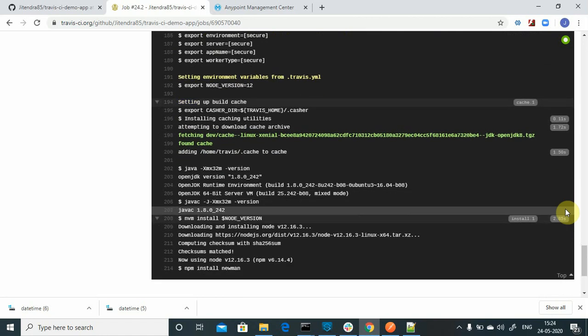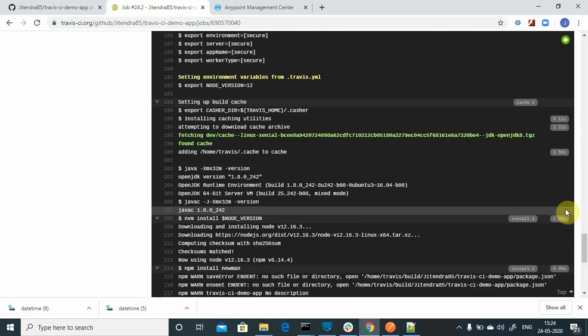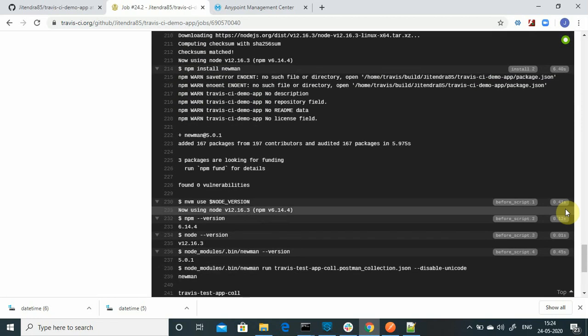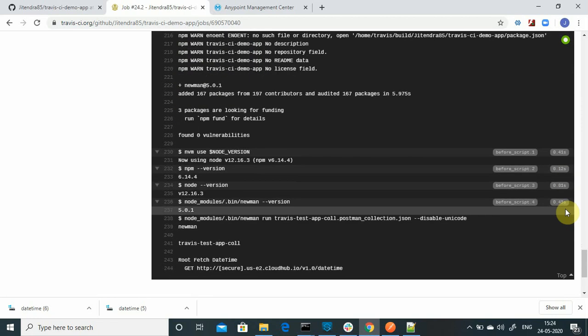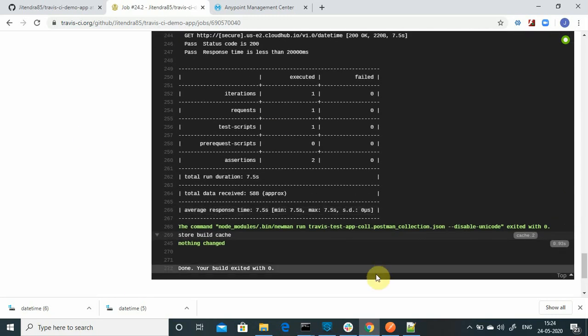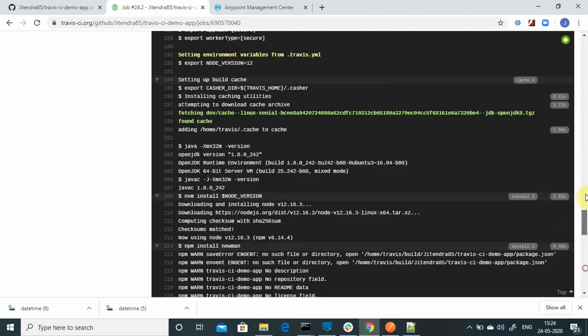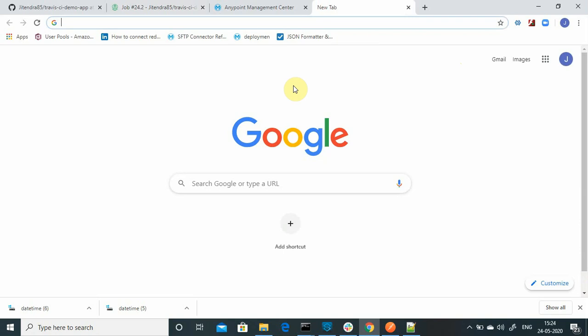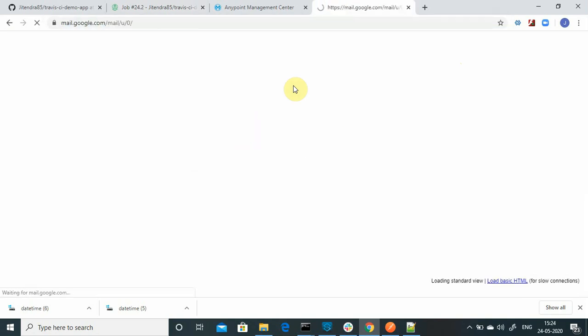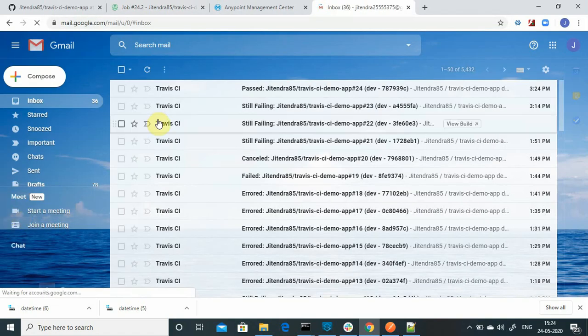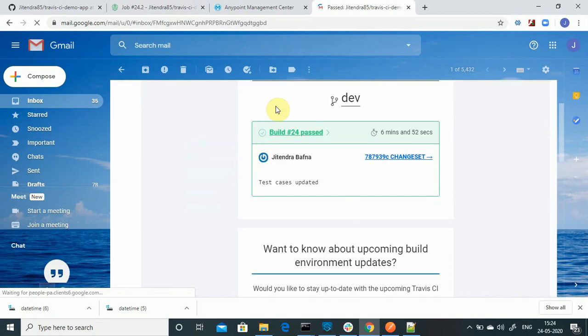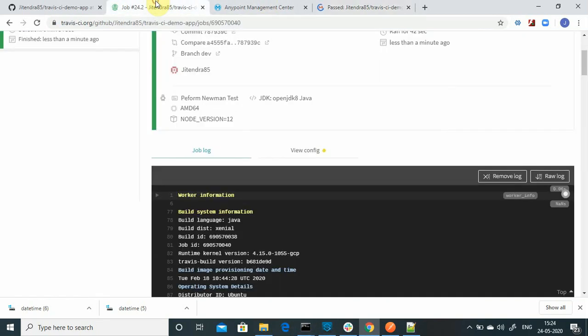So it's installing the Newman. Okay, everything is successful. You can see no failures and everything is successful. Everything is green, and I will receive the mail for the same, for the successful build. You can see the passed. So everything has been passed. Your build 24 is passed, so you receive the email and it also becomes green.